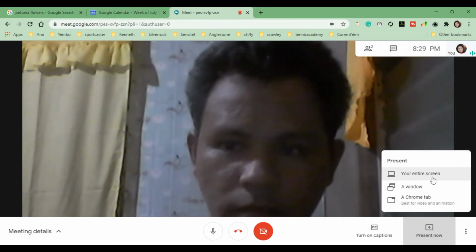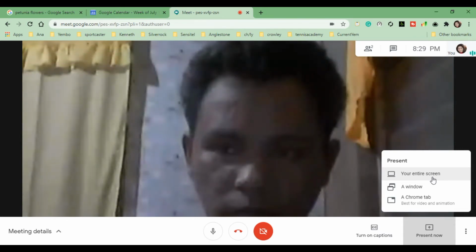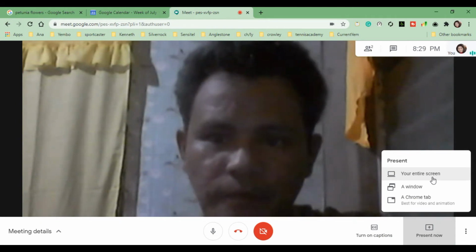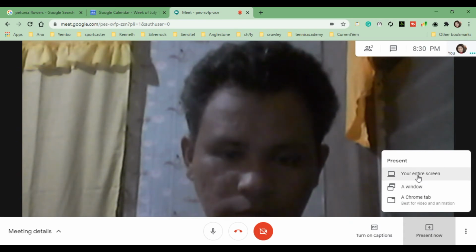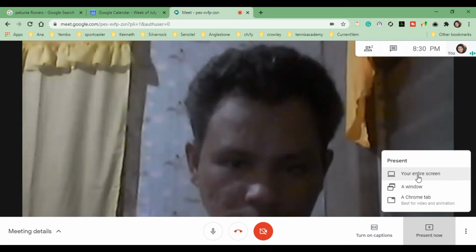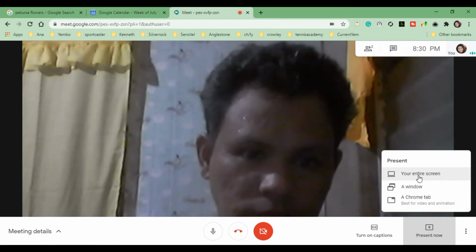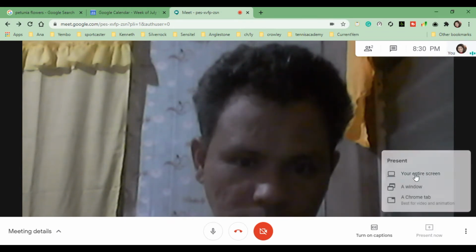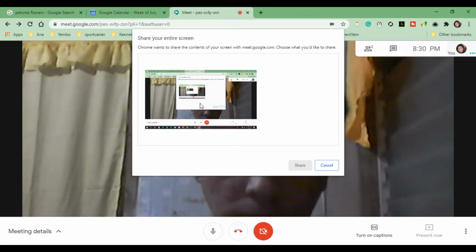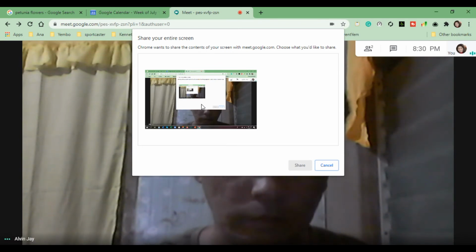You can share your entire screen to your audience, and you can also share just a window, meaning you can choose what you want to share to your audience. But this time, we will share our entire screen to Alvin. So meaning we cannot hide anything to this audience. Okay, we will share our screen now. So anything that we will open in our screen, Alvin will see it.